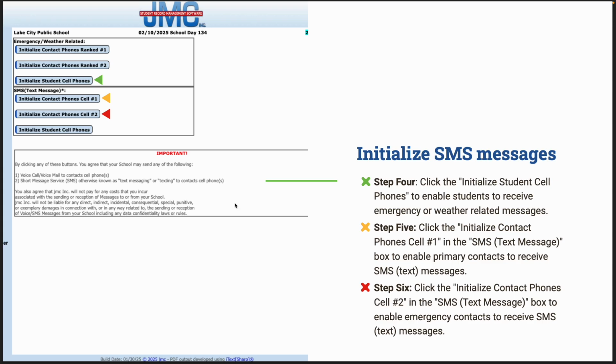Step 4. Click the Initialize Student Cell Phones to enable students to receive emergency or weather-related messages. And Step 5. Click the Initialize Contact Phones cell number 1 in the SMS or text message box to enable primary contacts to receive SMS text messages. Step 6. Click the Initialize Contact Phones cell number 2 in the SMS text message box to enable emergency contacts to receive SMS text messages.